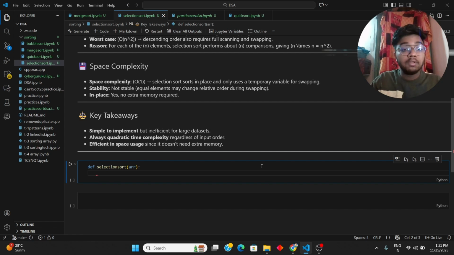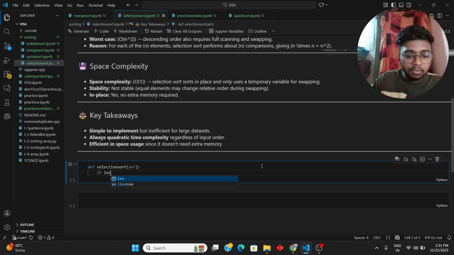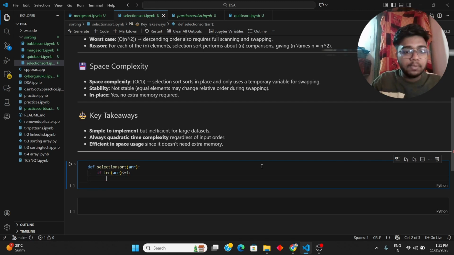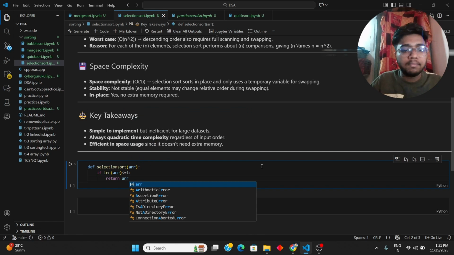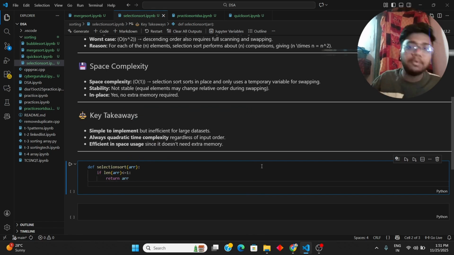After that, in all sorting techniques, we commonly check if the length of the array is less than or equal to 1, then we return the array as it is because it is already sorted. Like if the array contains only 64, it is already sorted. We don't have to sort it again. So this is edge case handling.